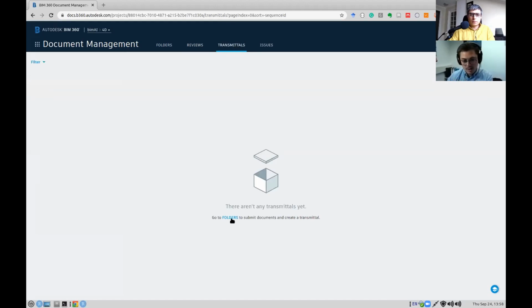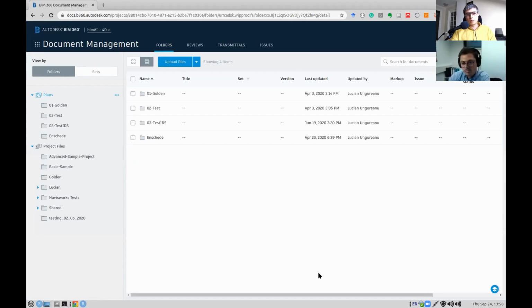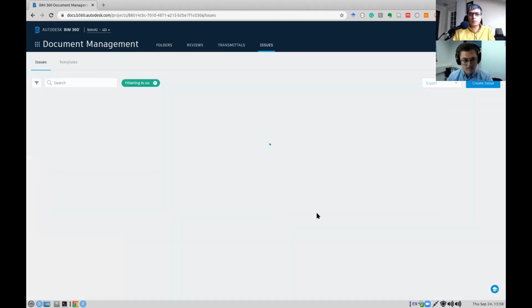So transmittals, right? Like I mentioned, for example, you have these folders on which you put the approved documents, right? So once you have all the documents in that folder, you can create a transmittal and then send it to the contractor for starting the construction, right? And then you have an overview of the issues.